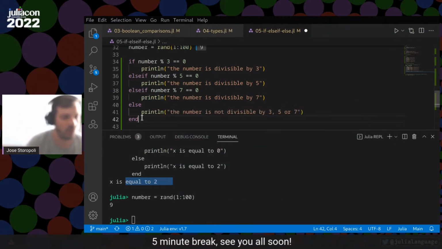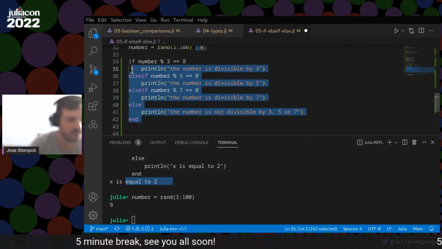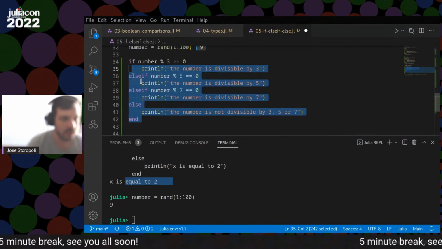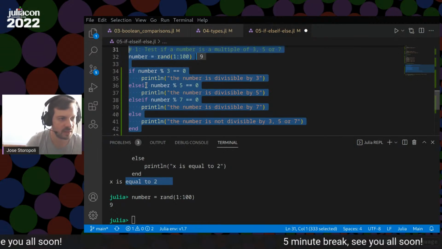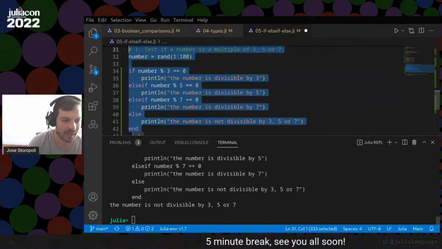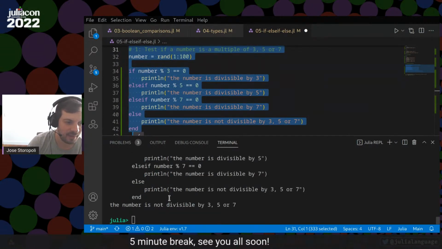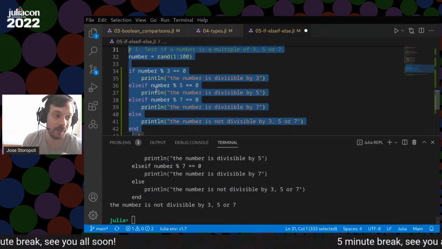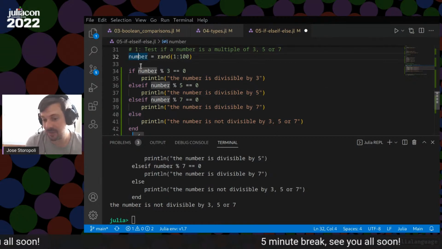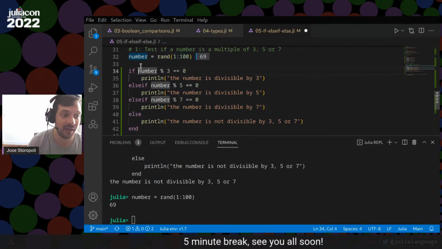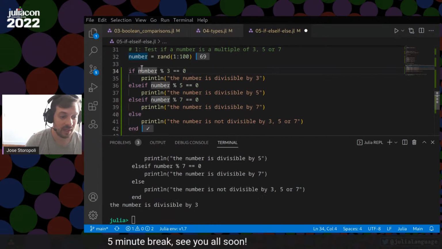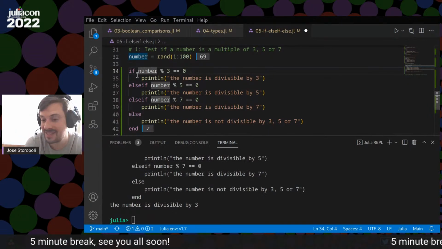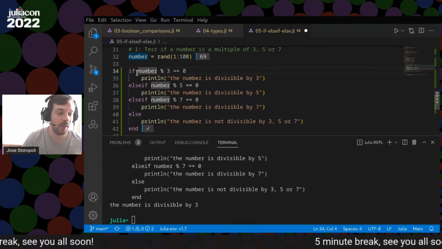And if we run this block of code here, we get back that the number is not divisible, because I asked it to generate another number. So let me see, 69. Let's run this. Yeah, 69 is divisible by 3. So that's how I do it.